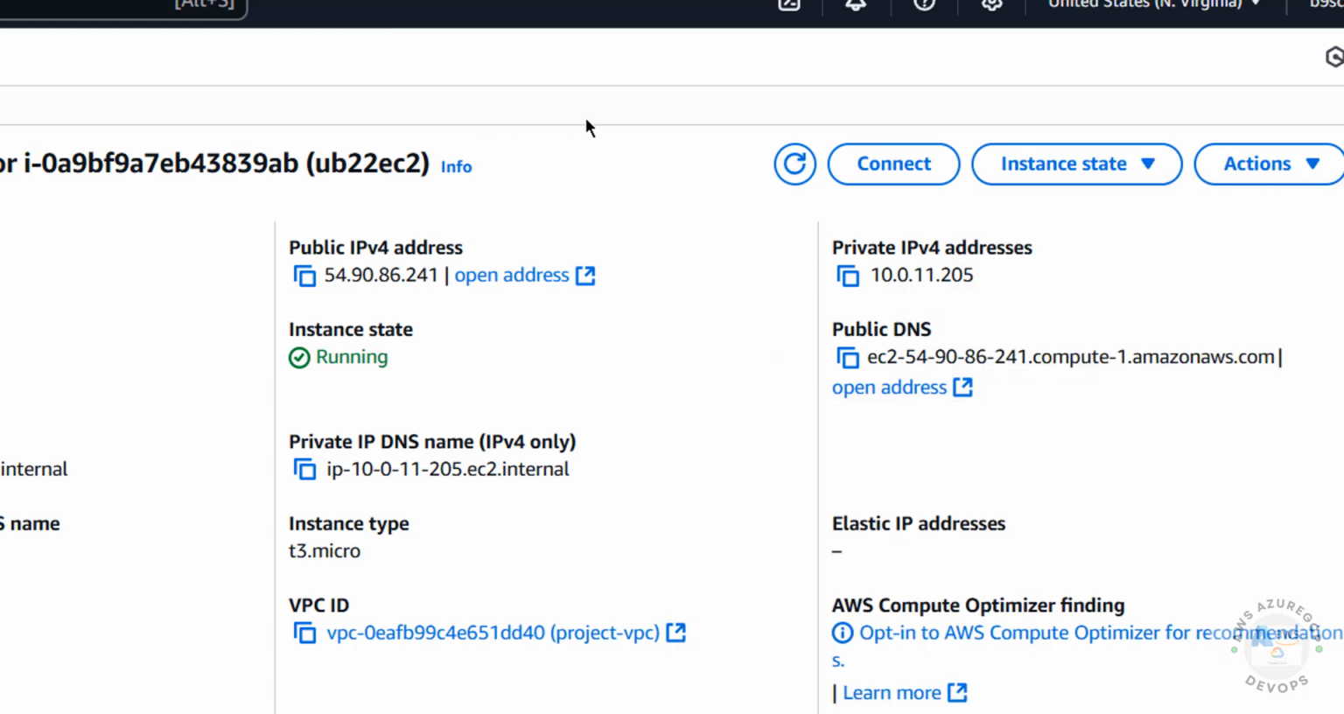Okay, so in this video we have seen how to create, set up or launch an AWS EC2 instance for Ubuntu 22.04.